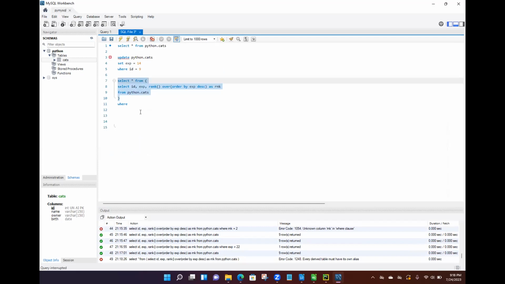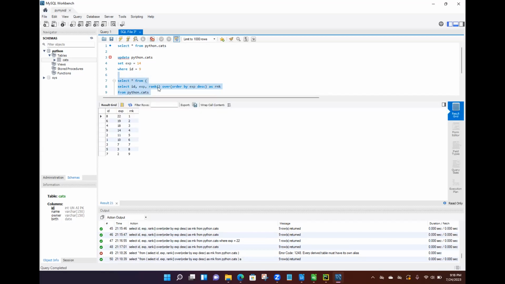You need to put an alias after the bracket is ended. Put any name. You just need to return. Just run this till a. What I'm doing is just calling the same data set again by a select star from.